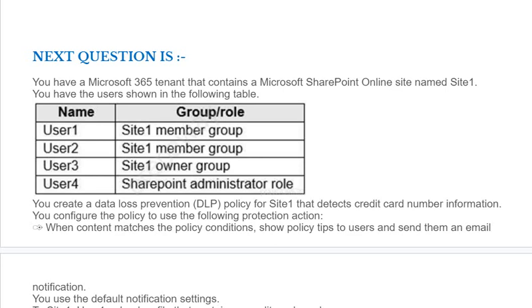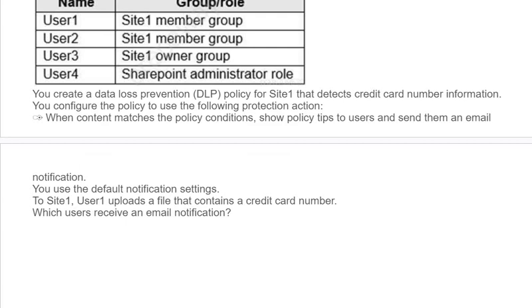You configure the policy to use the following protection action. When content matches the policy conditions, show policy tips to users and send them an email notification. You use the default notification settings. To Site 1, user 1 uploads a file that contains a credit card number. Which users receive an email notification?